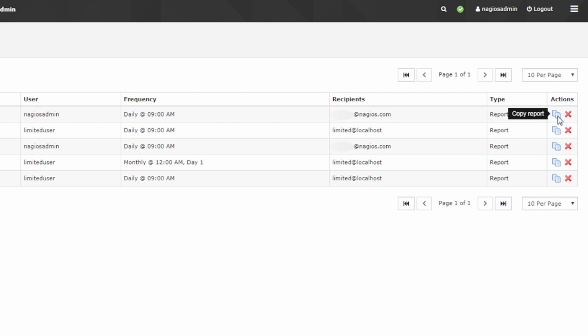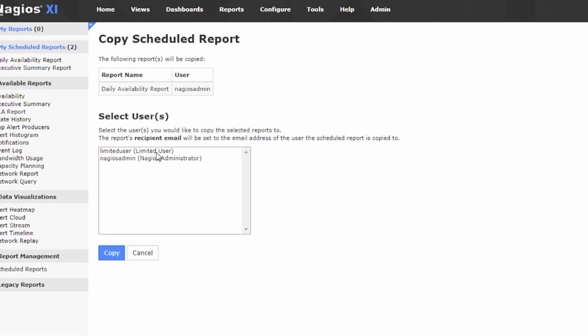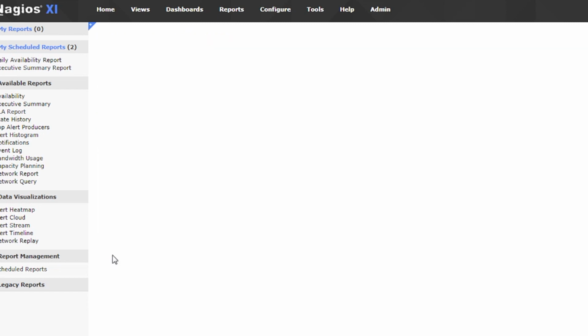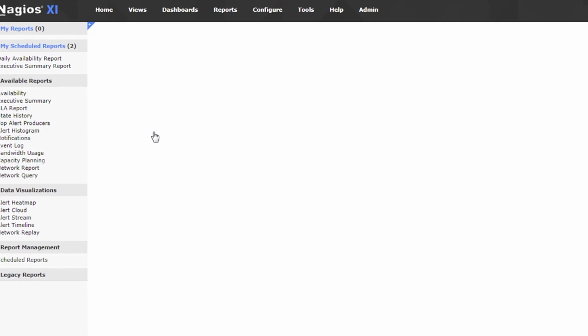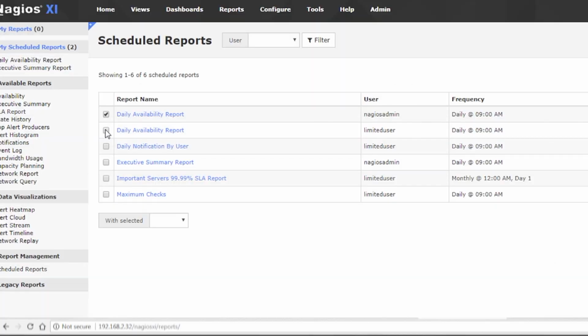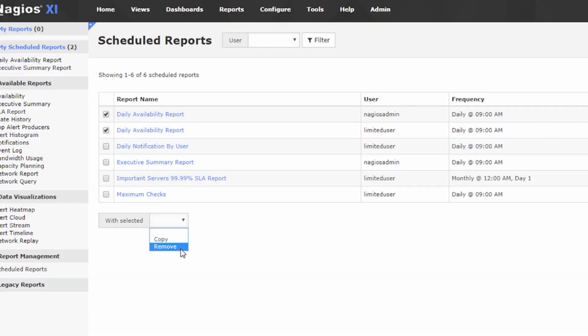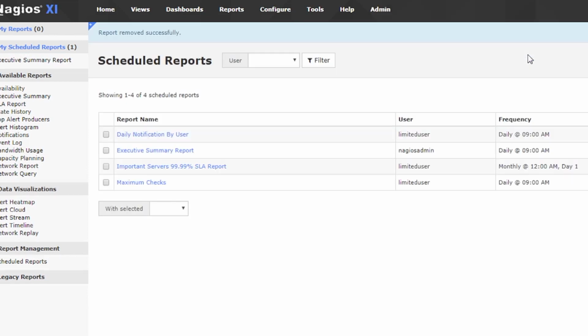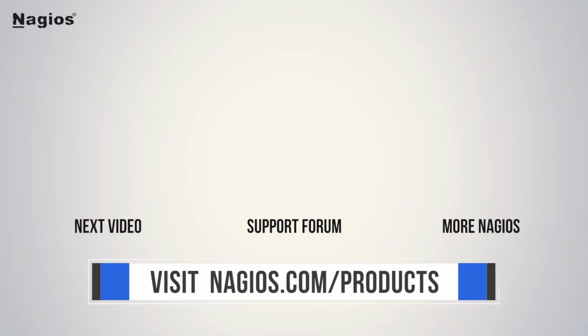The copied report will automatically add the user's email address to the recipient list. If you'd like to add recipients to the list, just click to edit and add them. Finally, you can delete one or multiple reports as needed. And that's the scoop on managing scheduled reports in Nagios XI.